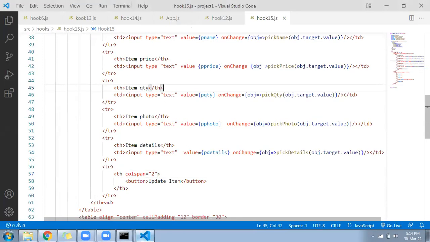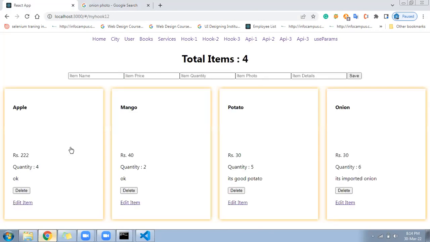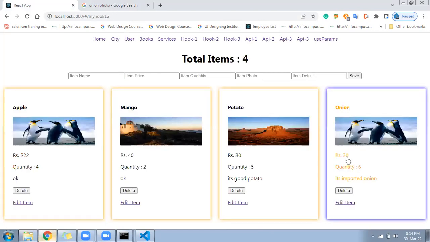No, it is changing here temporarily in a state. This change is happening in the state variable. It is not happening in the server. Okay, go back, you will find the old value only. See, this is the onion. This is the onion.